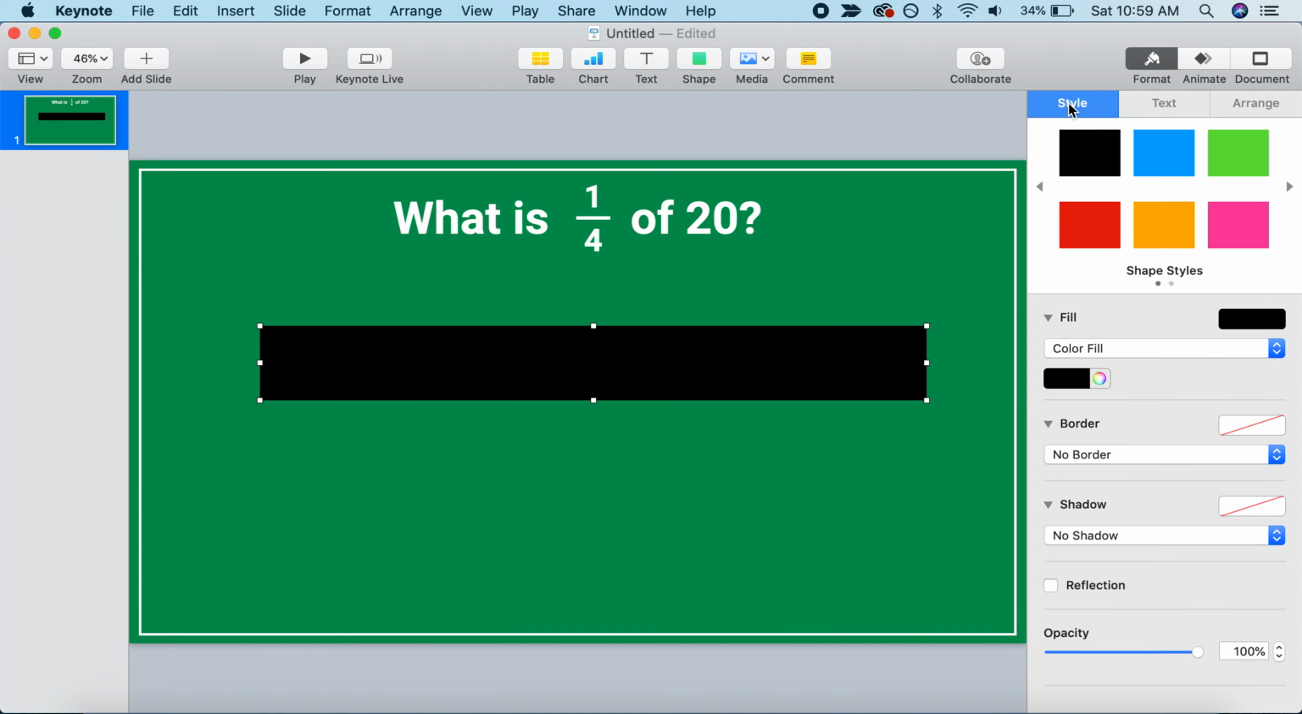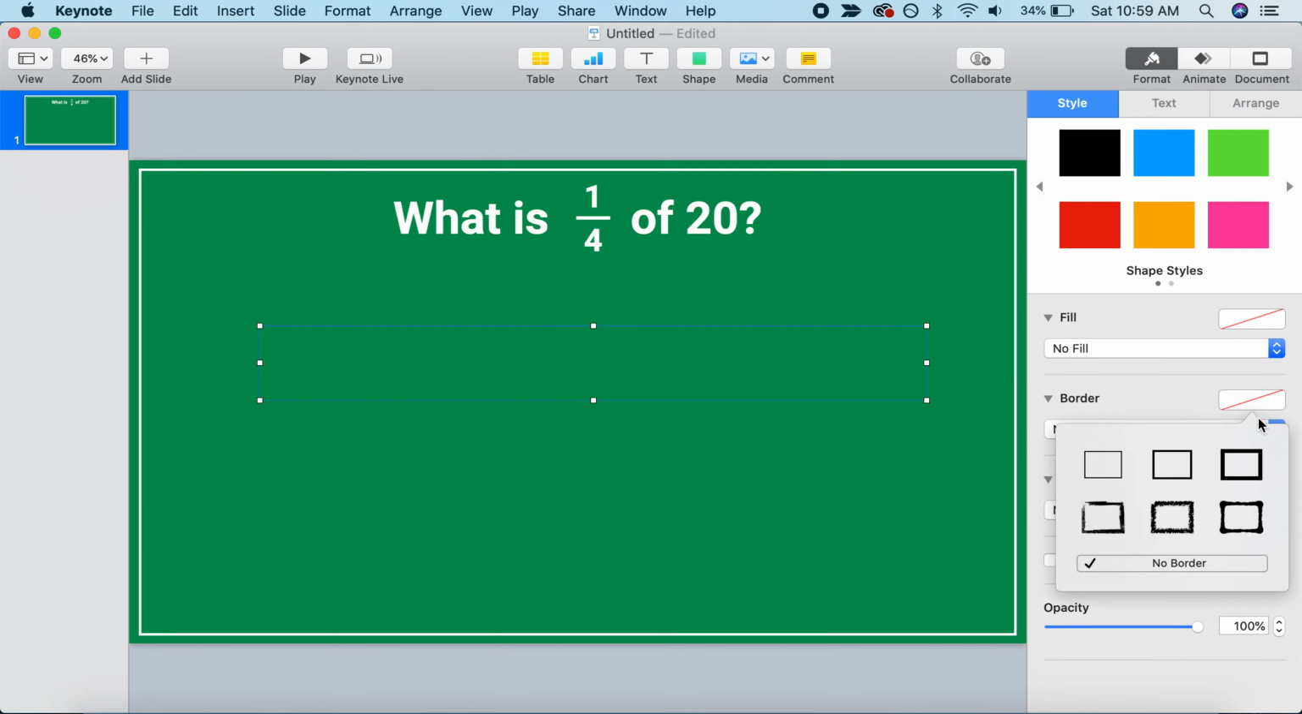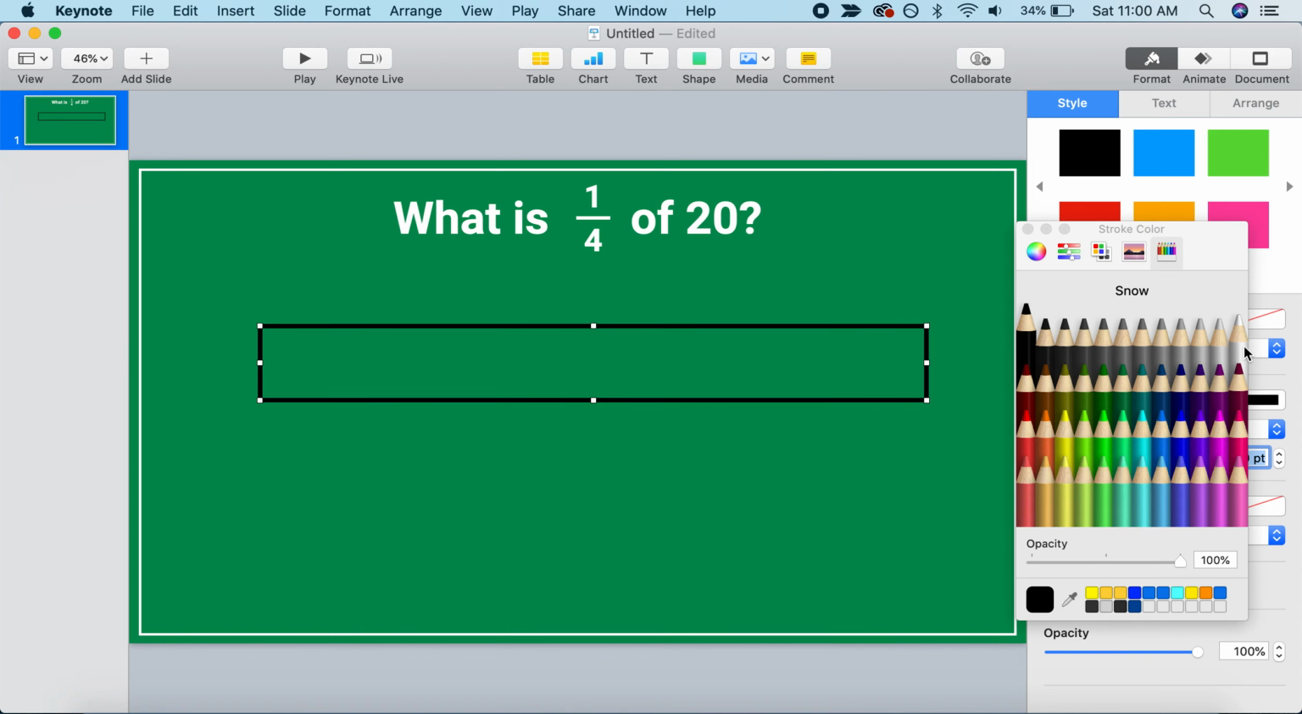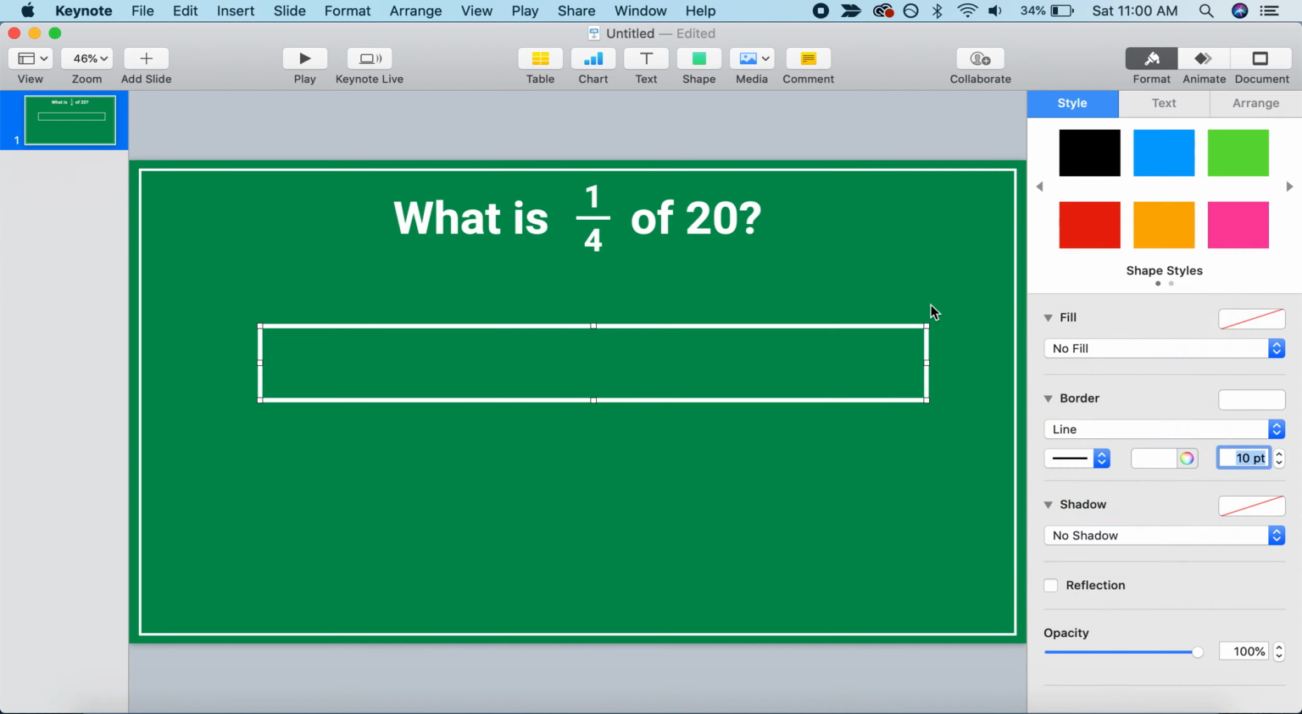Now for this bar model, I'm going to, again, get rid of the fill. So I'll switch it from color fill to no fill and turn on a border. I'm going to make this a thick, easy to see border, so maybe 10 points. And again, I'll color it white for now.